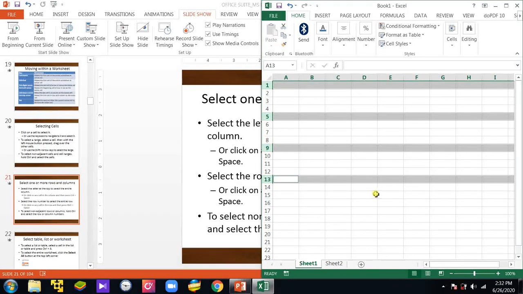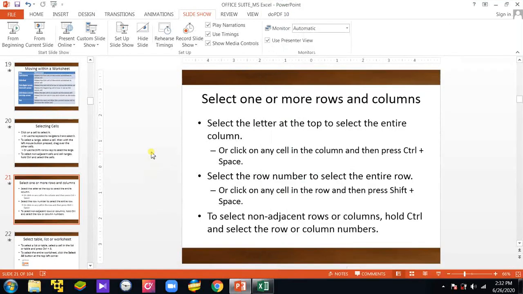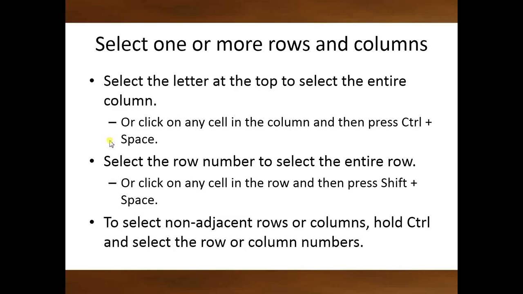I don't know why I've become so used to columns. Columns they are stuck in my mouth. All right, let's go on.